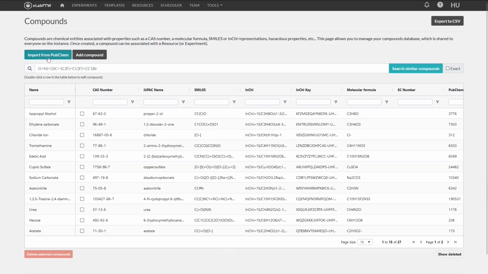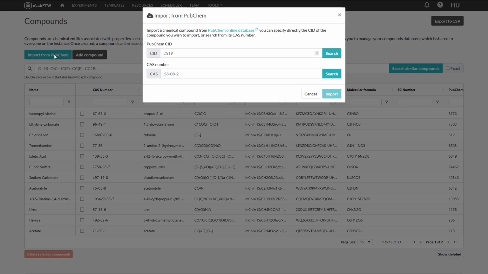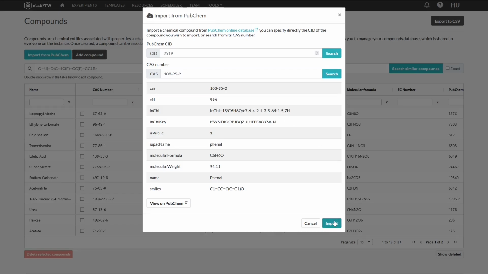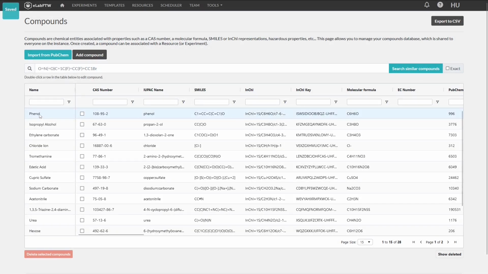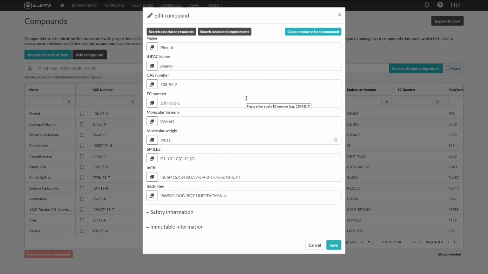You can import compound data directly from PubChem using CAS numbers or CIDs. Just click Import from PubChem, enter the identifier, and preview the data before importing. After importing, the compound appears in your list, and you can double-click to edit its details. Only the name is mandatory. Other fields like molecular formula and weight are optional.